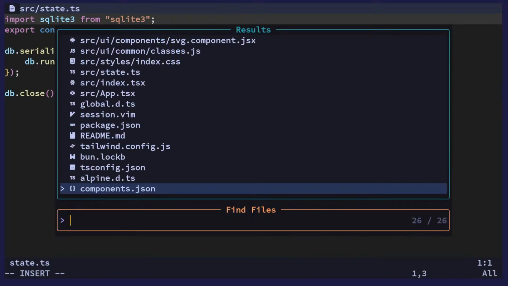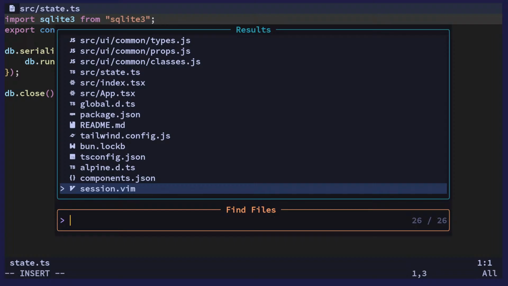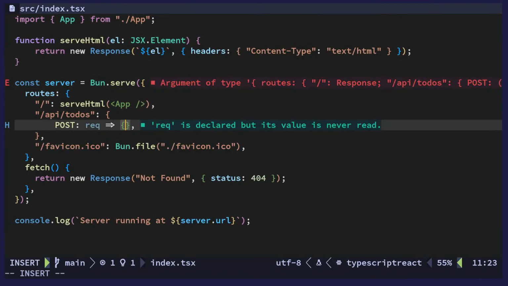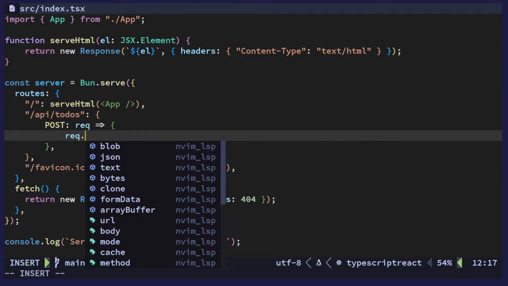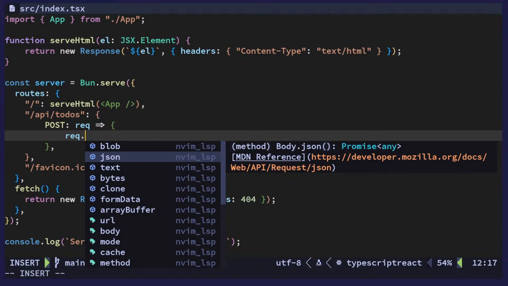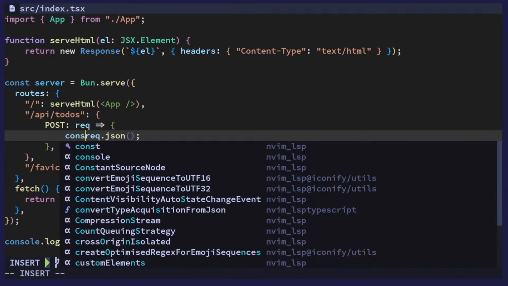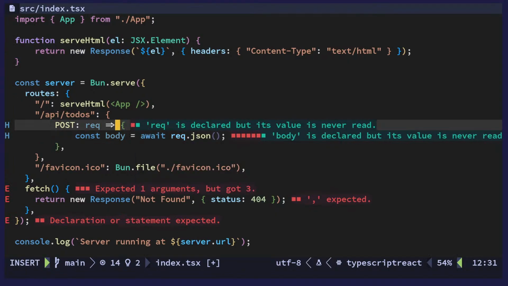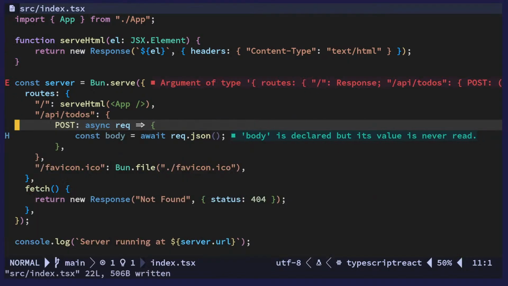So let's go to index. And over here we're creating a new to-do. So we will get like, let's get like a JSON. You need an async. I guess there it is.